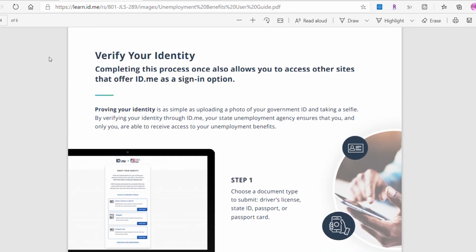Completing this process once allows you to access other sites that offer ID.me as a sign-in option, okay? So what this means is that not only can you verify your identification with the unemployment department, but you can also get exclusive discounts with an ID.me account, right? Now, if you go to Nike.com or any other website that offers this, you'll see it at checkout, and you can get, again, exclusive discounts on top of your total price.